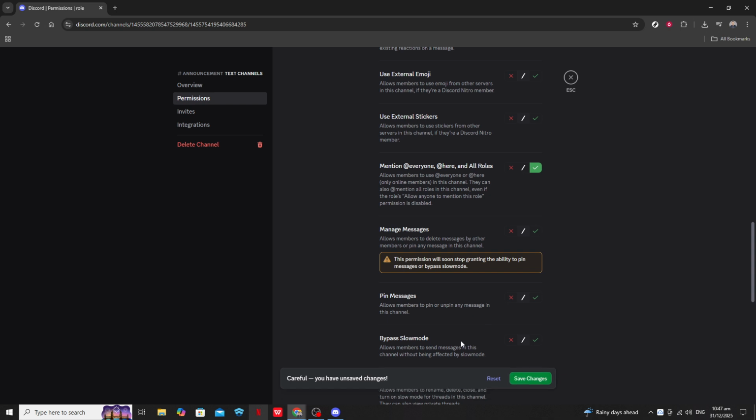To quickly test it, you can use a test account or a role that mimics regular members and confirm they can see, but not send messages. Once it works as expected, you've successfully created a read-only text channel on Discord.